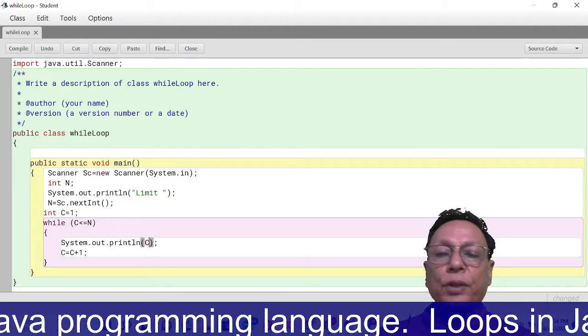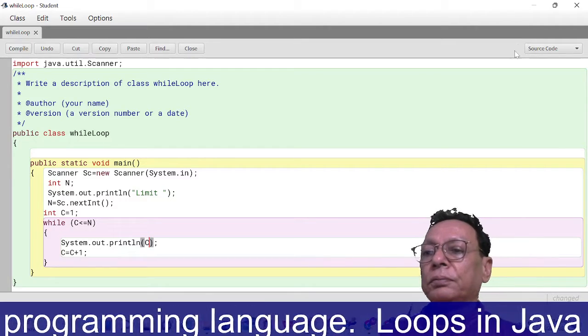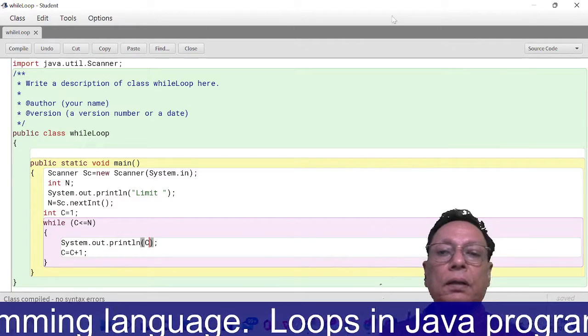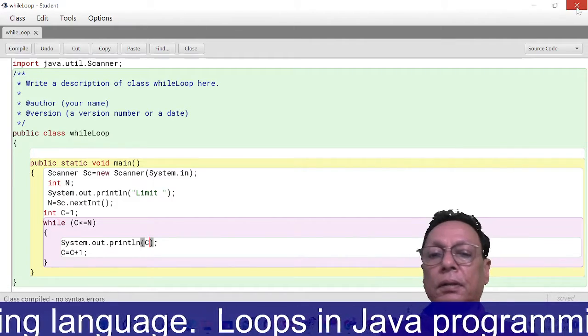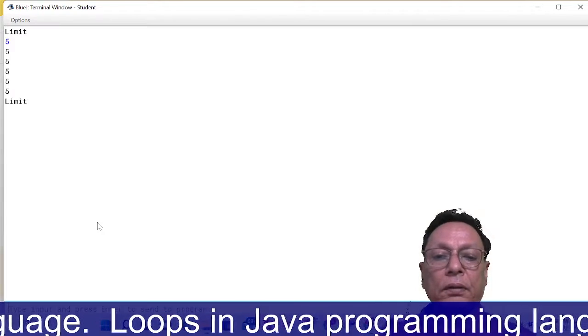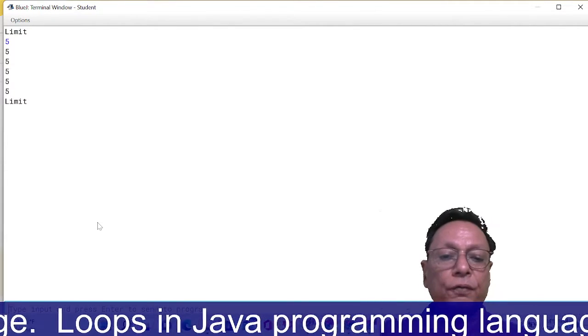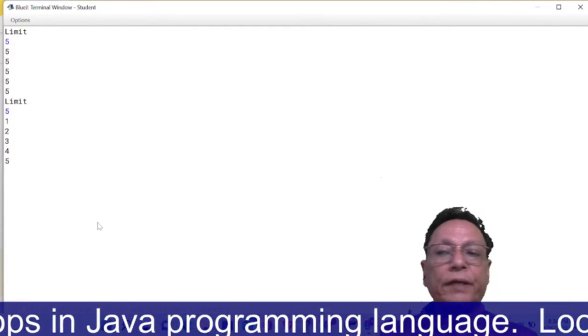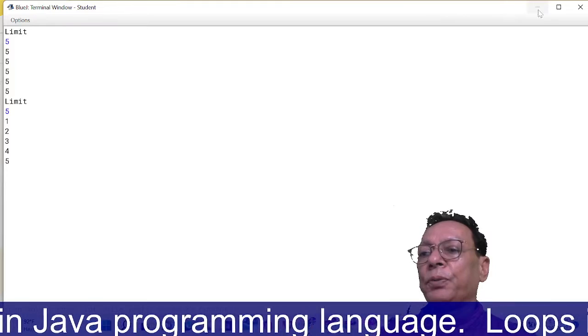But this time I'm going to print the counter value, compile it, and run it. So value of limit is 5, so it will print 1, 2, 3, 4, 5. So this way while works.